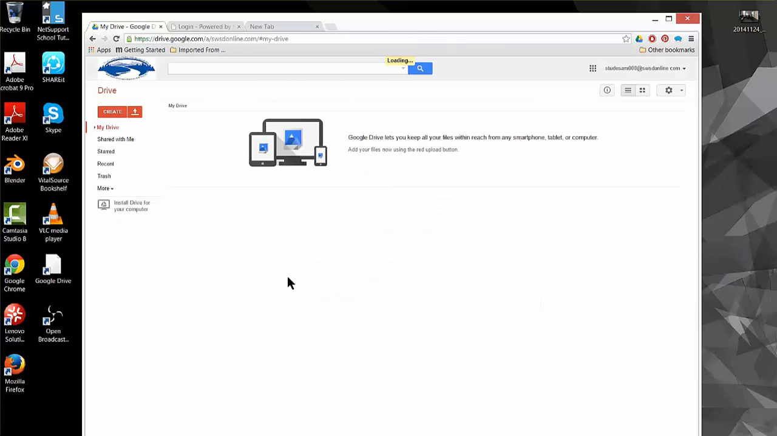And there it is. This is our Google Drive. This allows us to create Office documents with a word processor. We can do spreadsheets, presentations just like Microsoft Office. And it also gives us almost unlimited storage so that we can put files onto this and keep them on the internet, which makes them available to us from any computer that has internet access.